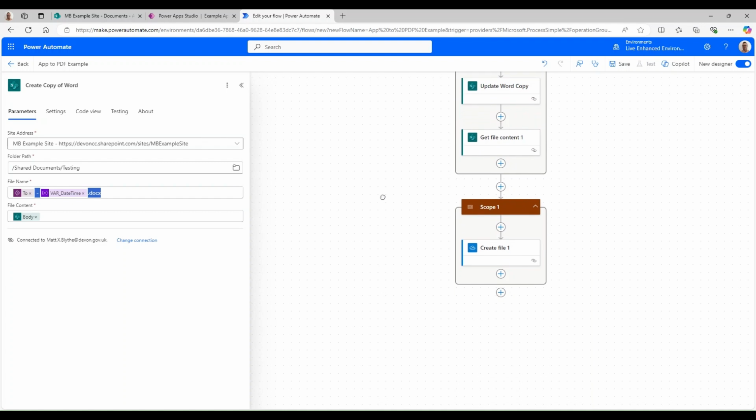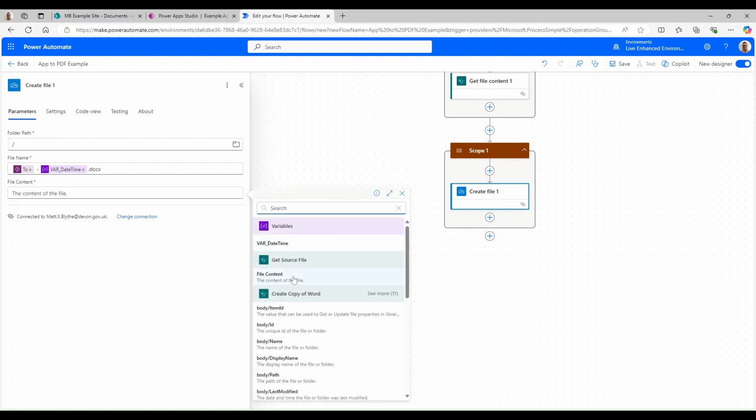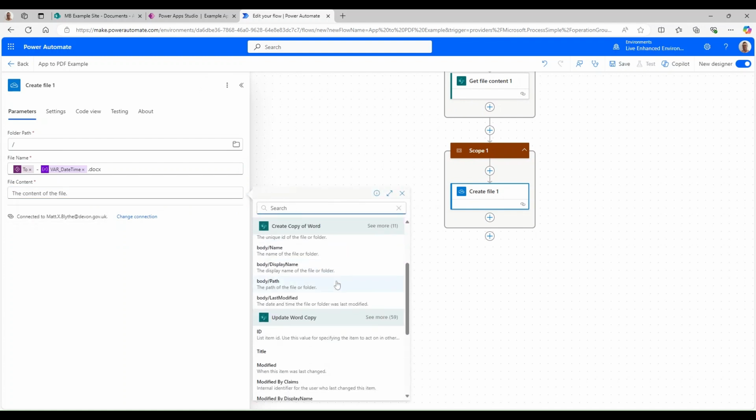You can just highlight the file name here and copy it. Then just paste it into the OneDrive action. The file content for this needs to be from the Get File Content 1 action.